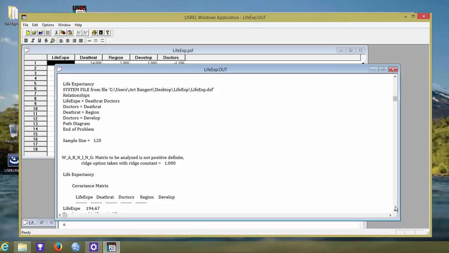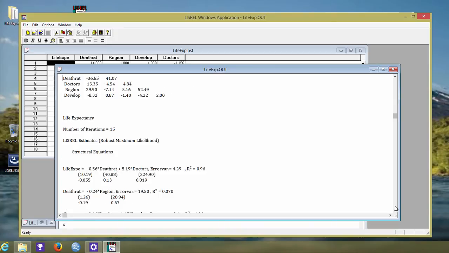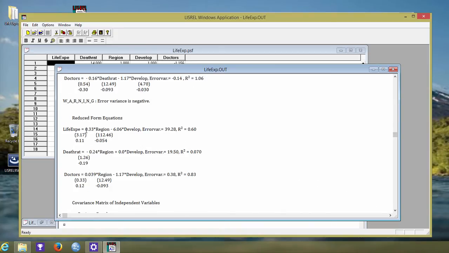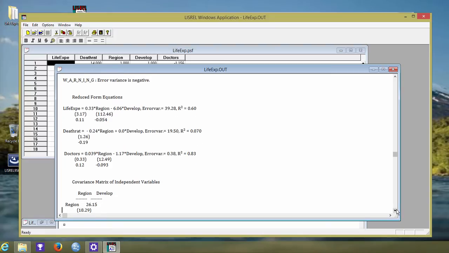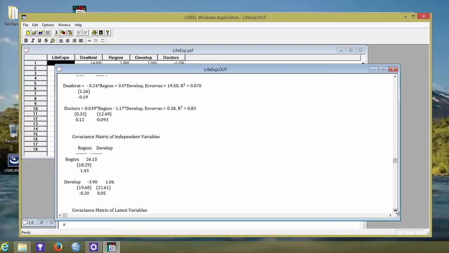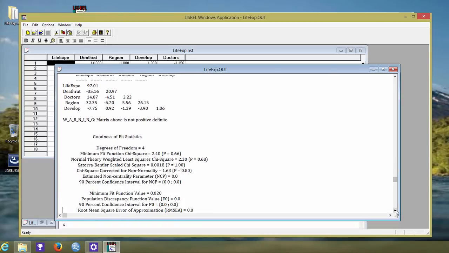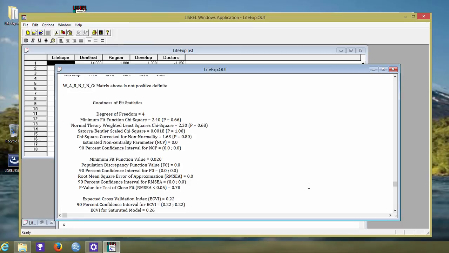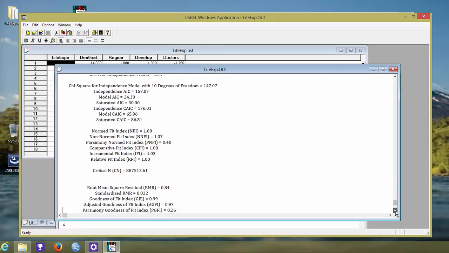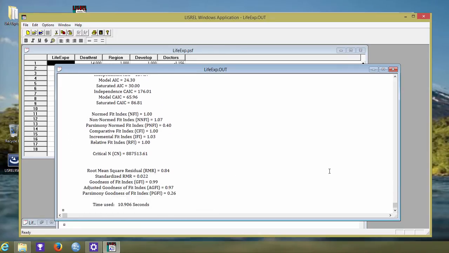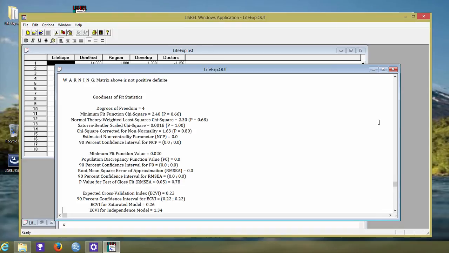have highly correlated variables. But moving on, we get the structural equations, and so the structural equations for life expectancy is here, death rate and doctors, and then we get the covariance matrices, and we're not going to worry about that so much. But now we look at our fit indices. And so we have a lot of things to discuss in terms of interpretation and what these things mean, but I just wanted to point this out.